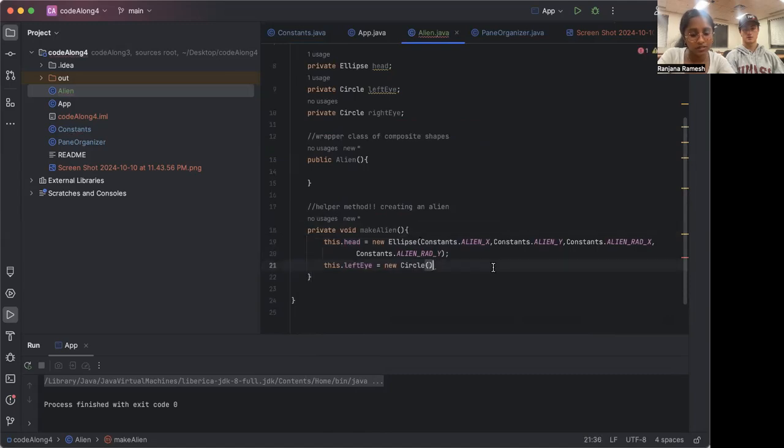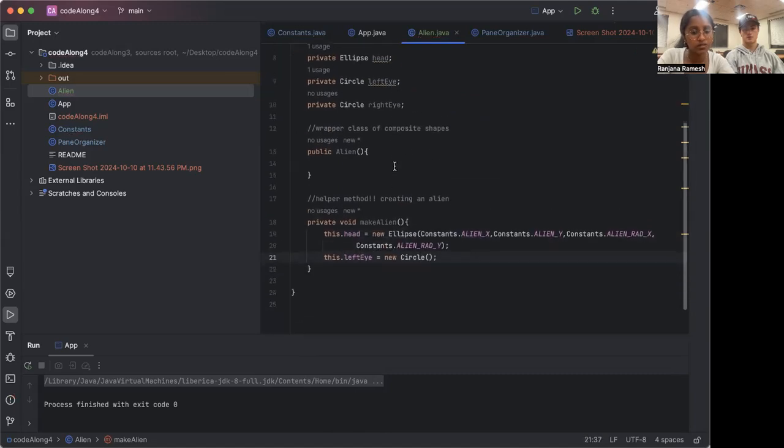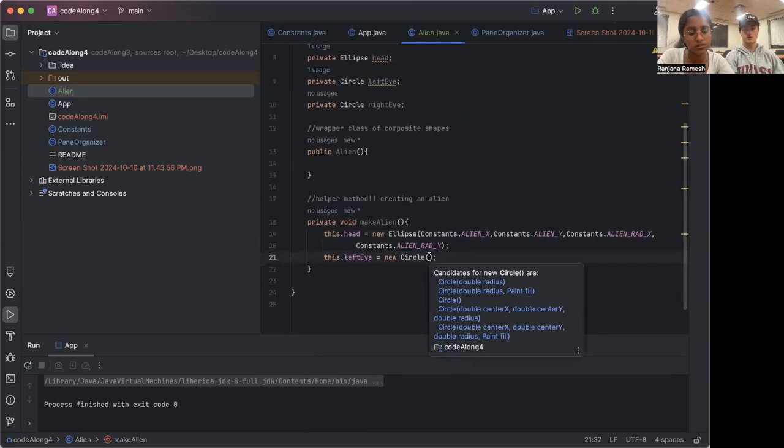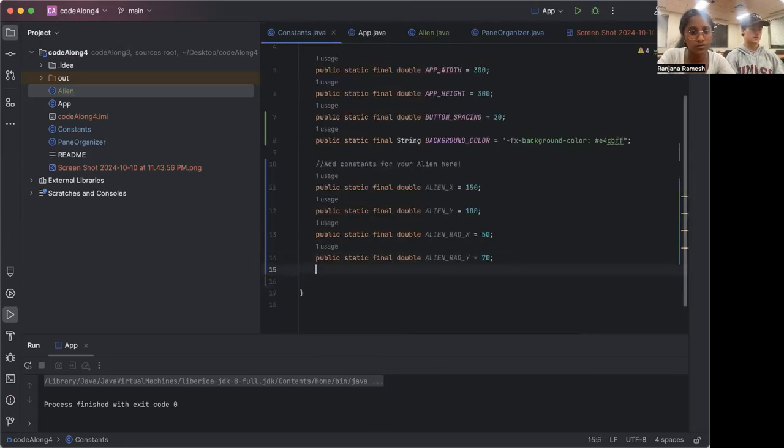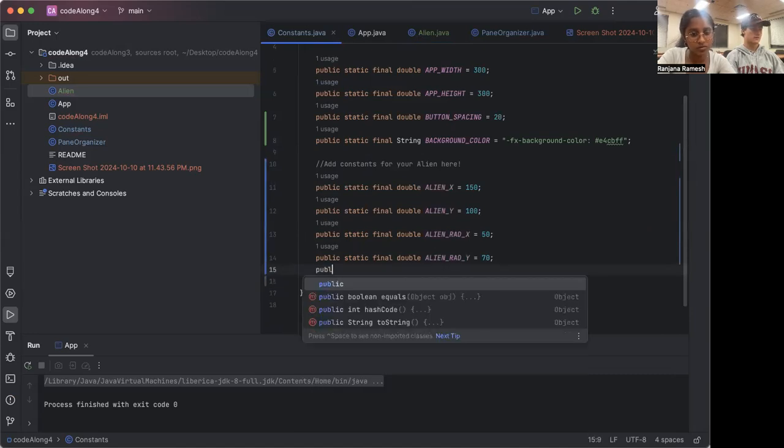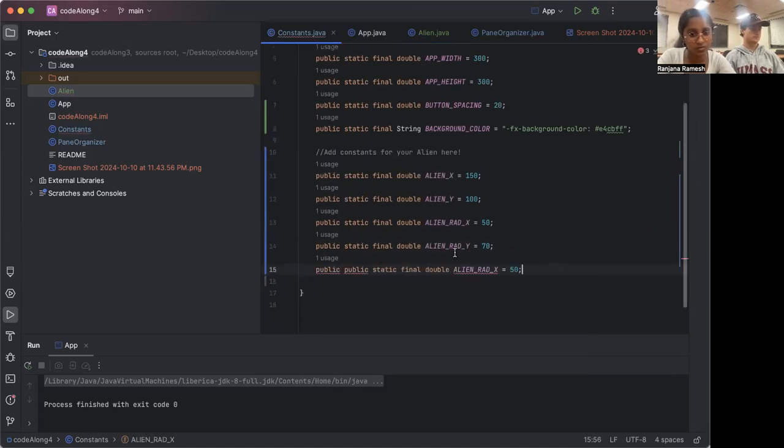And a circle, right? We can look at its constructor if we hover over it. So in our case, we're going to want a center X, center Y, and a radius. So we'll go into our constants class again and set those values. We'll go public static final, and we'll create I X offset. And the immediate question is probably, what is X offset? Why aren't we doing just IX?